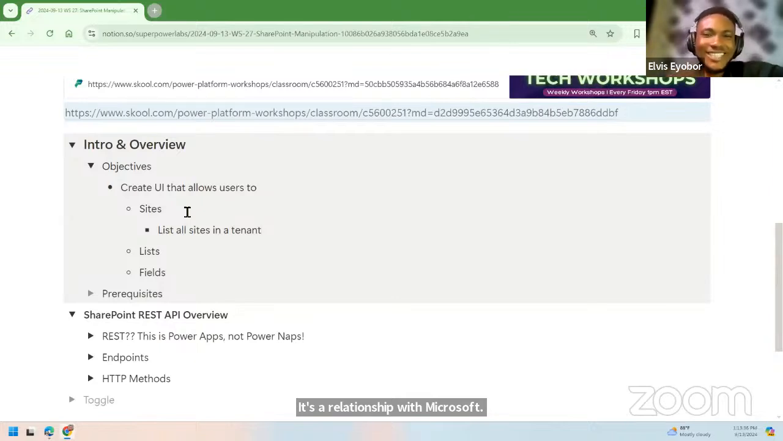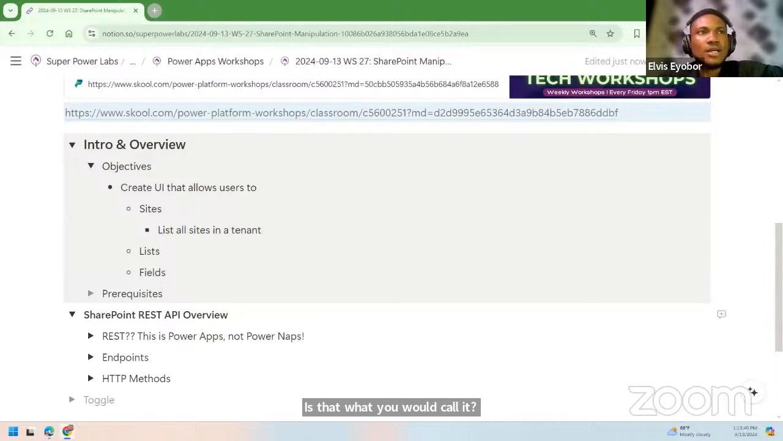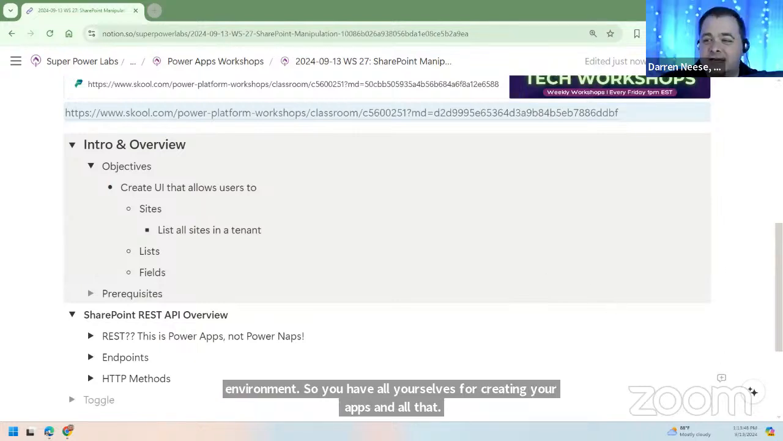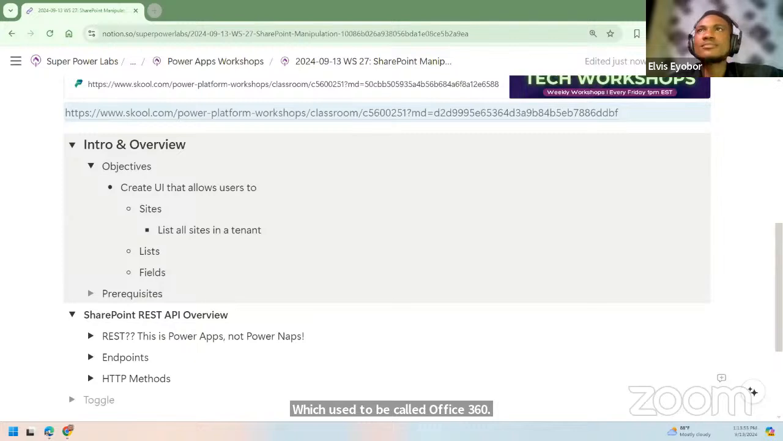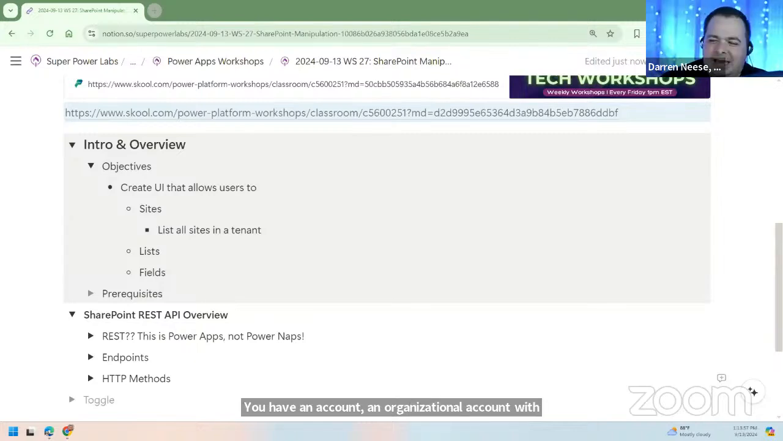Not really. We can say a tenant is like your environment where you have all your stuff for creating your apps and all that. So if you use M365, which used to be called Office 365, you have an organizational account with Microsoft. I guess you could call that a tenant.